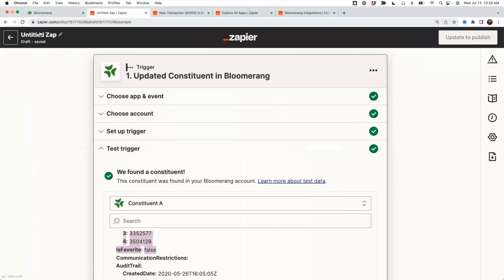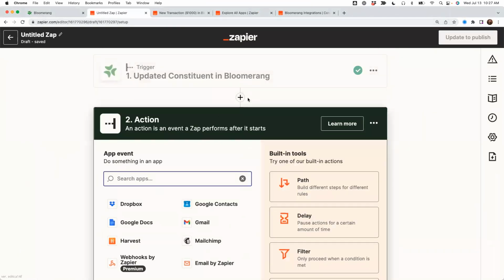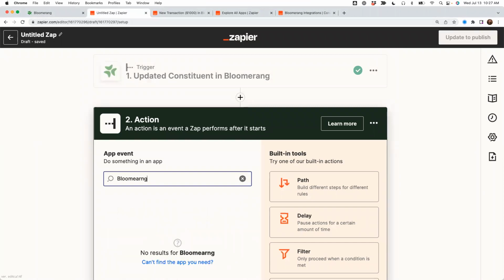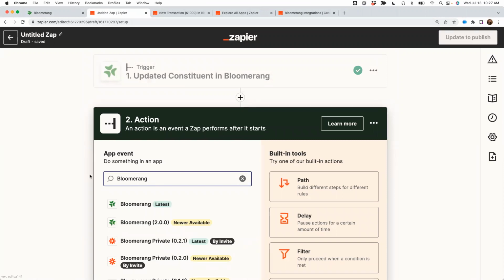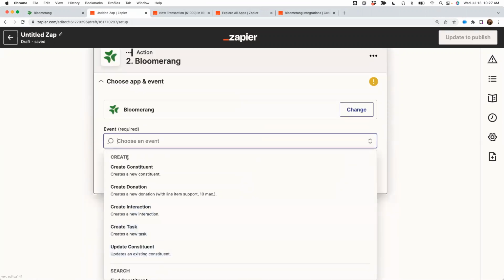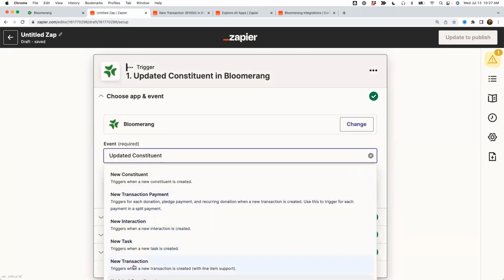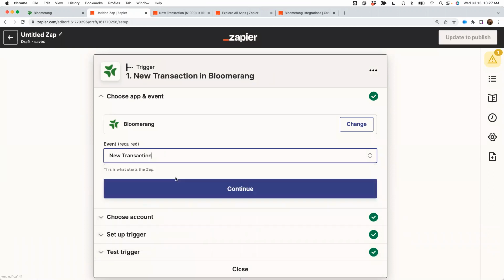So let's go ahead and look at Zapier and pull up a Bloomerang action. So I just clicked the plus sign to add my action, and I'm going to select Bloomerang as my app. Whoops, sorry, we're still in triggers. Sorry about that. New transaction right up here. Sorry, we're back on our trigger for Bloomerang. New transaction as our trigger.